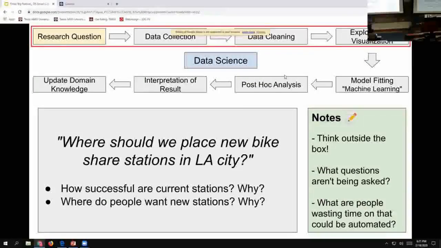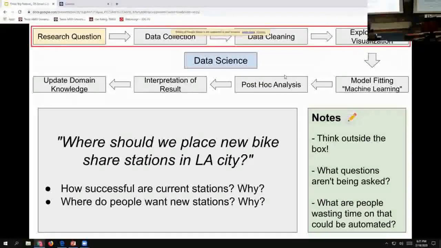So the first step in data science is you've kind of got to come up with a research question. Like I said before, a lot of times a company will just say, do something good with my data or increase my return on investment. And they might not give you that much more. They might not even give you the kind of data. So you're going to have to map a seemingly endless pool of possibilities to an actual solution that you can deliver on. And so we decided to focus on where should we place new bike share stations in LA City.